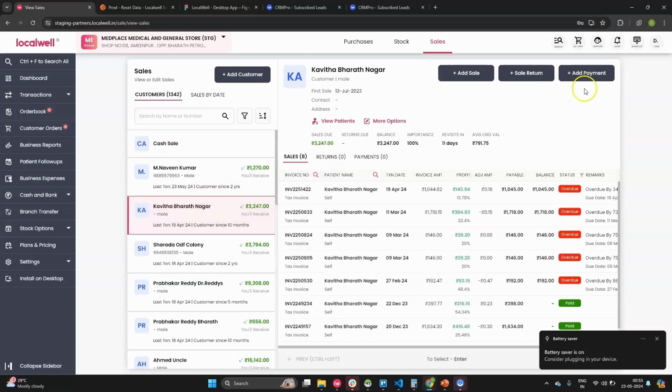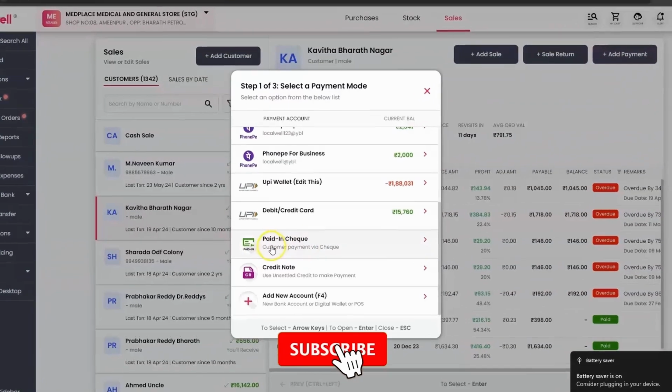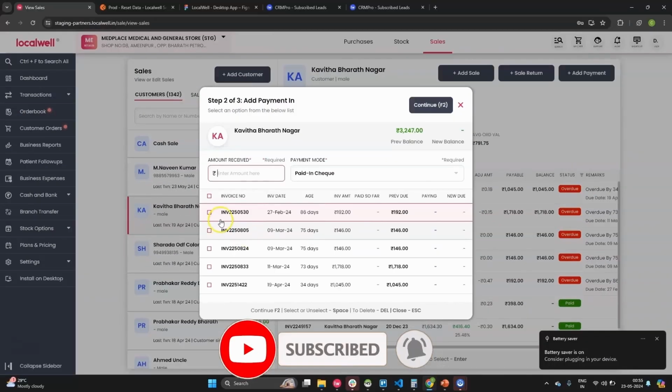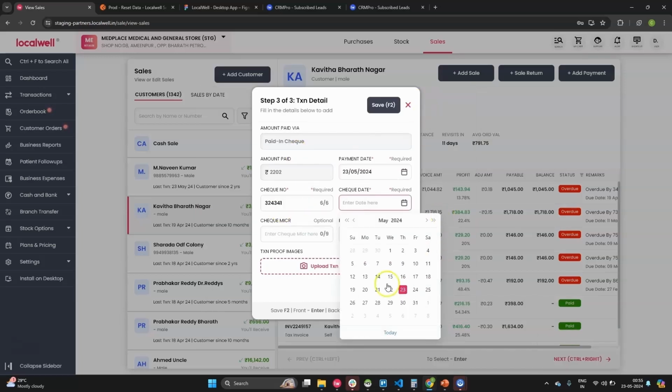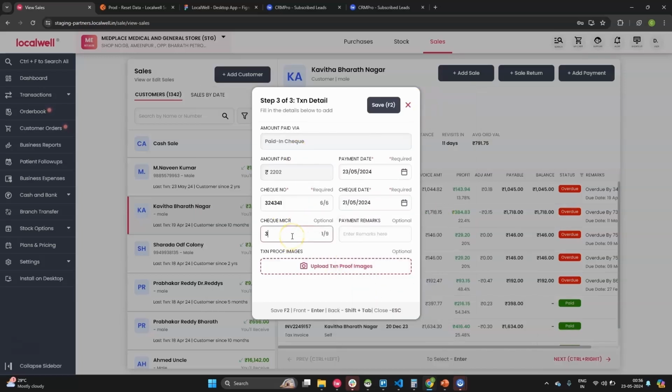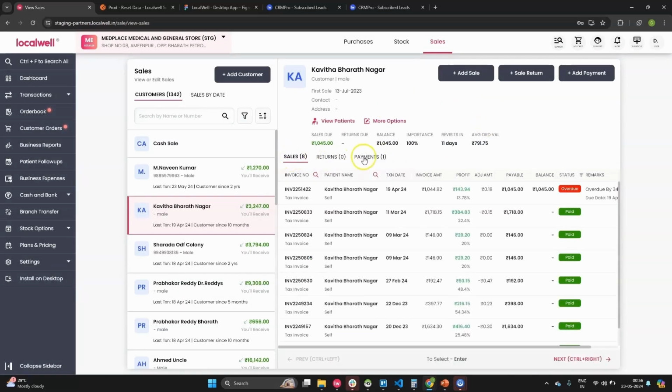Suppose a customer paid by check. We'll add payment here. There, you saw a paid out check, and here, a paid in check. Select the option here. Settle your invoice, continue, and enter the check number. Suppose the check date is the 21st, enter the MICR number and save it. As soon as you made the payment, all corresponding invoices were marked as paid. You should see the amount is now 1,045, down from 3,245.